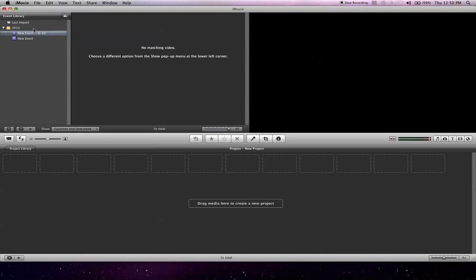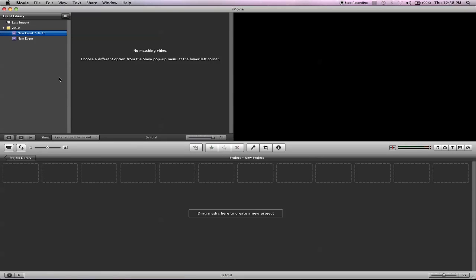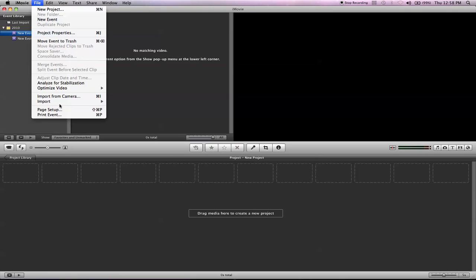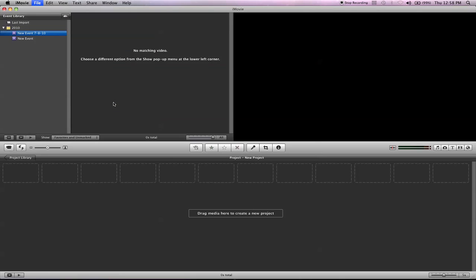The event library is where all of your original imported clips are going to appear. And the project library down here is where all of your edited clips for your video will be stored. All right, the first thing we want to do is import files into iMovie. To do this, I'm going to go to File, Import, Movies.